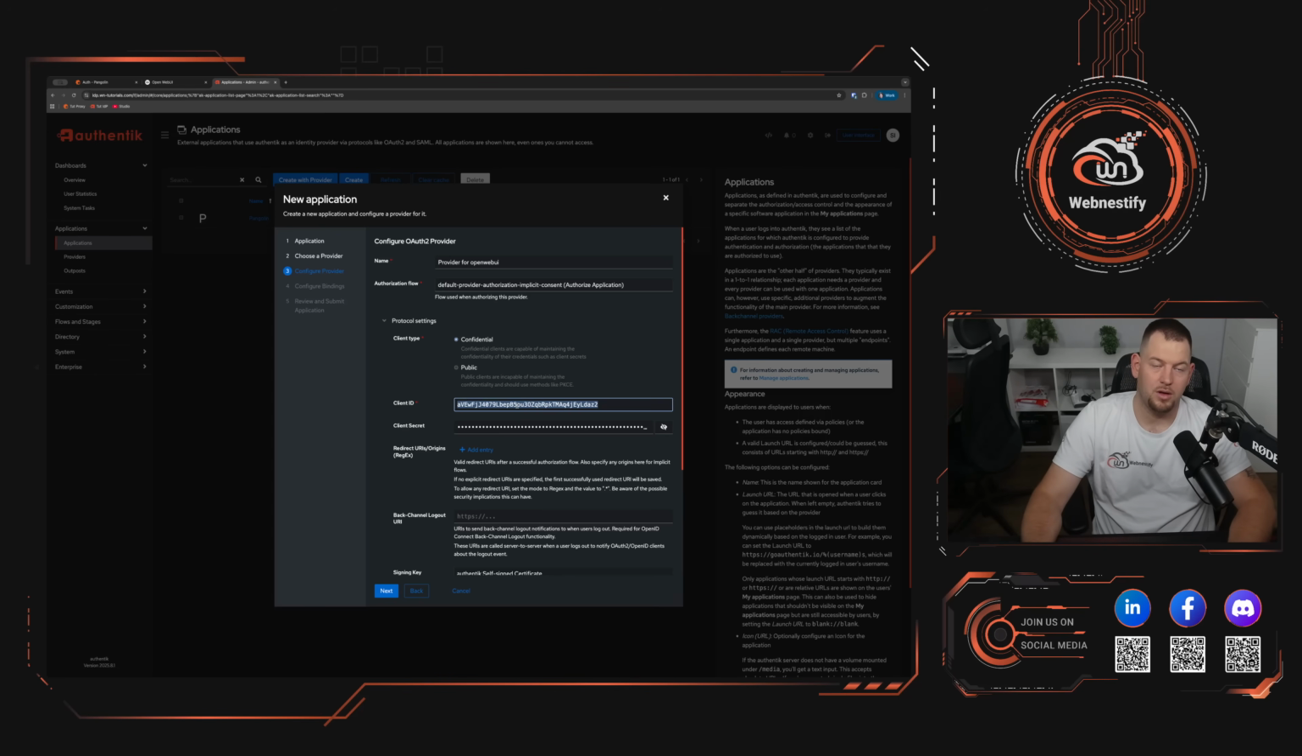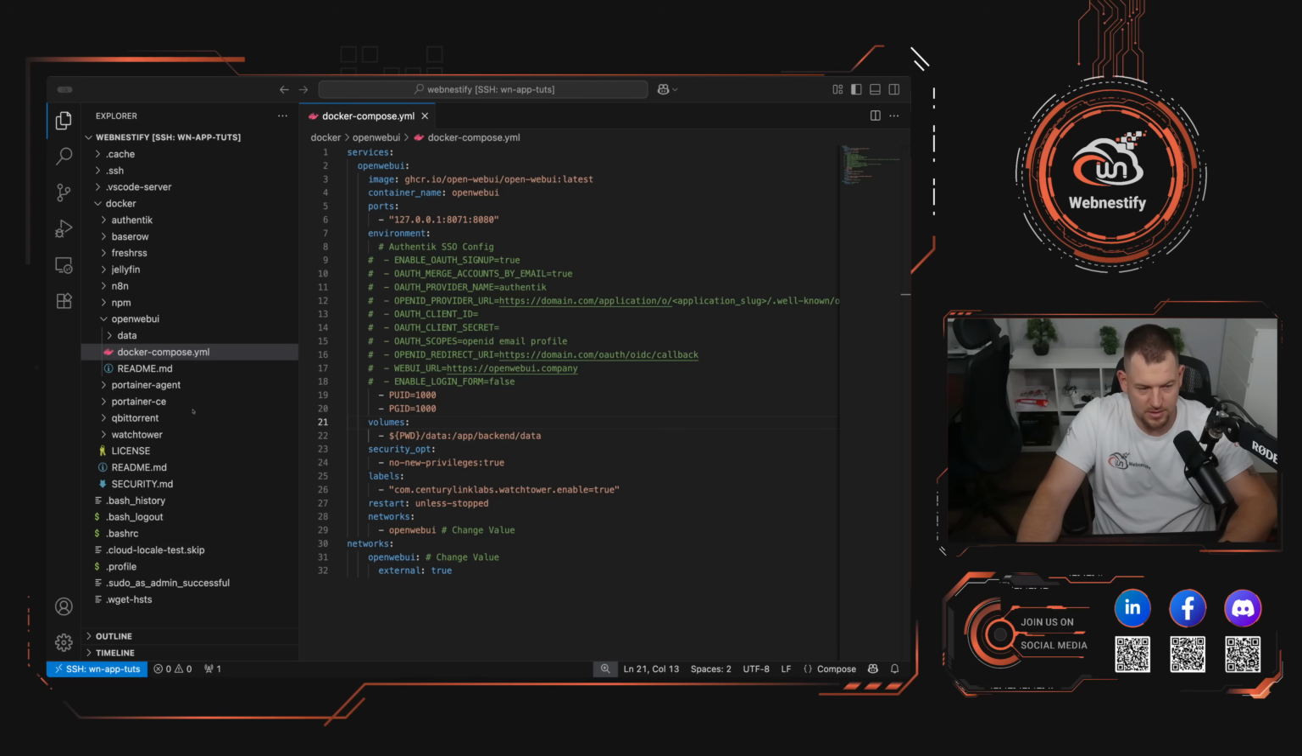And now you will need to go back to your terminal or VS Code, as we will need to edit some environment variables in our application. So let me open VS Code. Okay, VS Code is opened. I already put some predefined values for you, so you can just copy and paste.